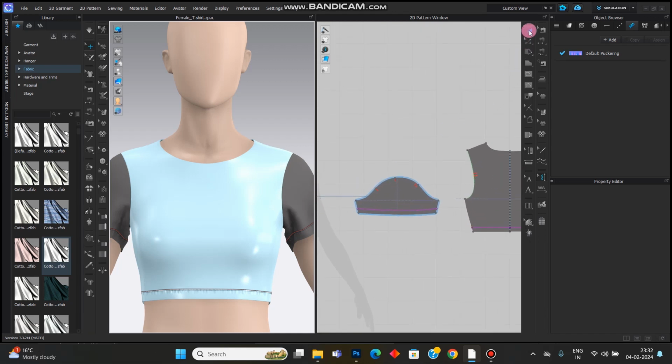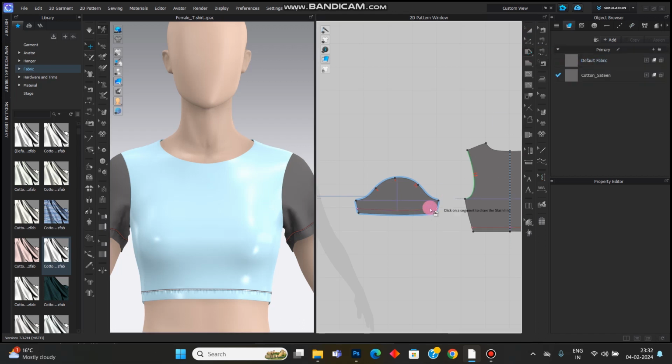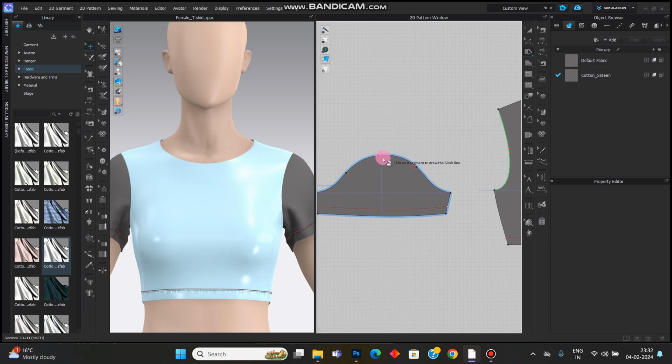And then in the 2D window you have to select this slash and spread tool and then fullness, and then you have to mark onto the sleeve and just spread the sleeve like this. And you have to make sure that you always start from the center.